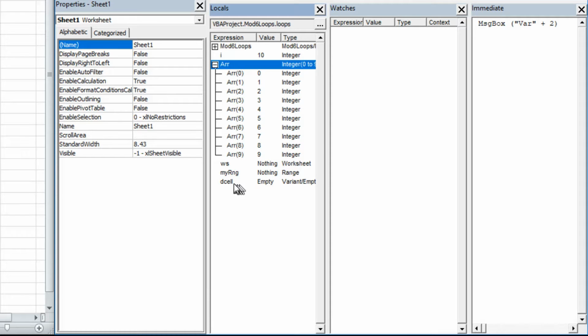All right. Right now, WS is set to nothing. Right now, my range is set to nothing. And we have another variable in there called decel that we haven't really looked at yet, but it still exists and it knows it's going to be in there.